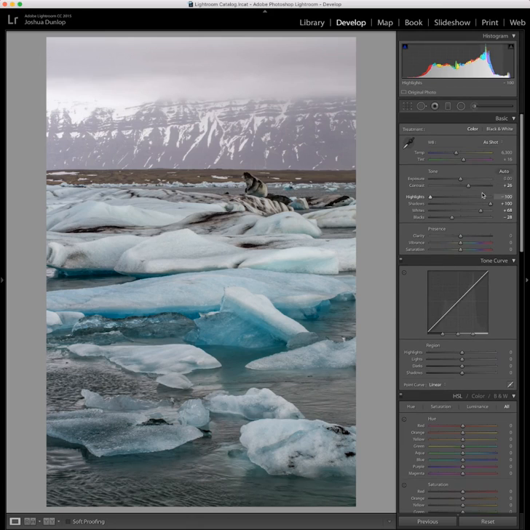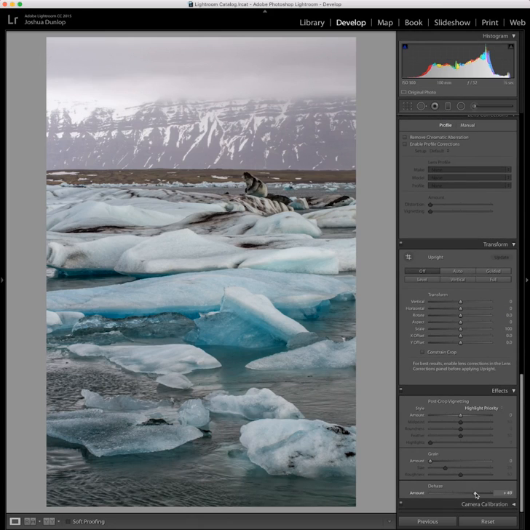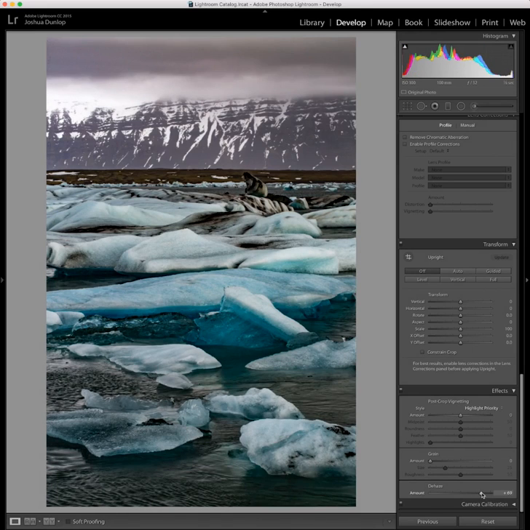So I haven't made any other adjustments to this image except for some basic adjustments up here. I haven't done anything to the HSL sliders, but as I turn up the dehaze, that blue becomes richer, the background becomes more detailed, and the sky is more dramatic. A very simple tool, and it's exclusive to Adobe Lightroom CC.